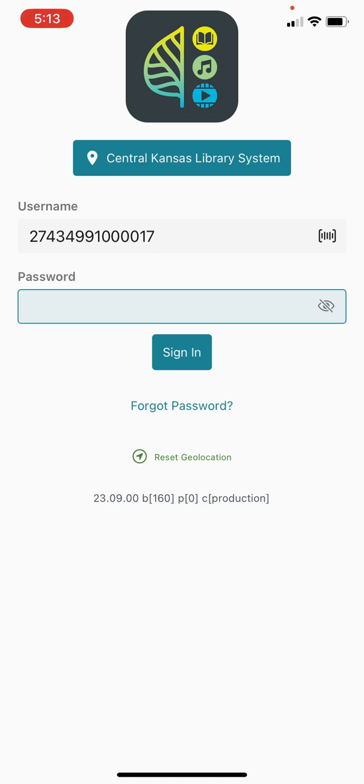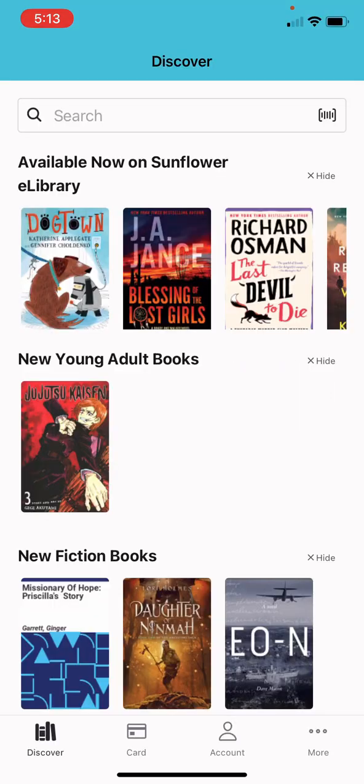So now I'm going to tap on Sign In, and it looks like it accepted our login, and we're now in the app. You shouldn't need to log in again every time you use the app, and you can stay logged in, do searches and place holds whenever you need to.